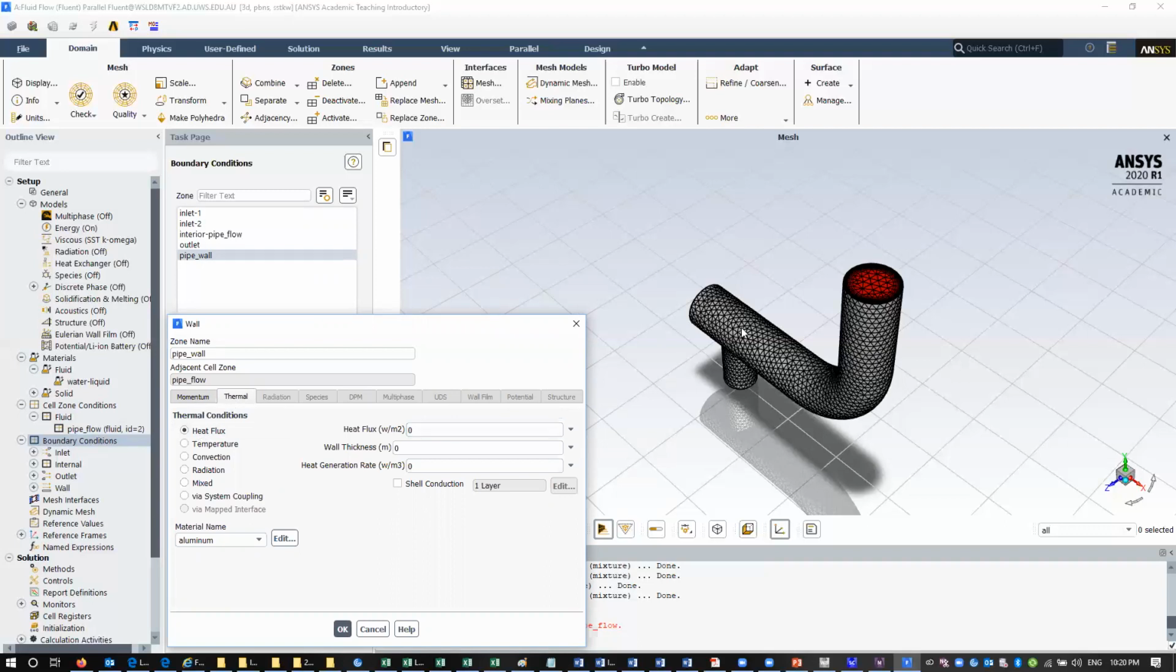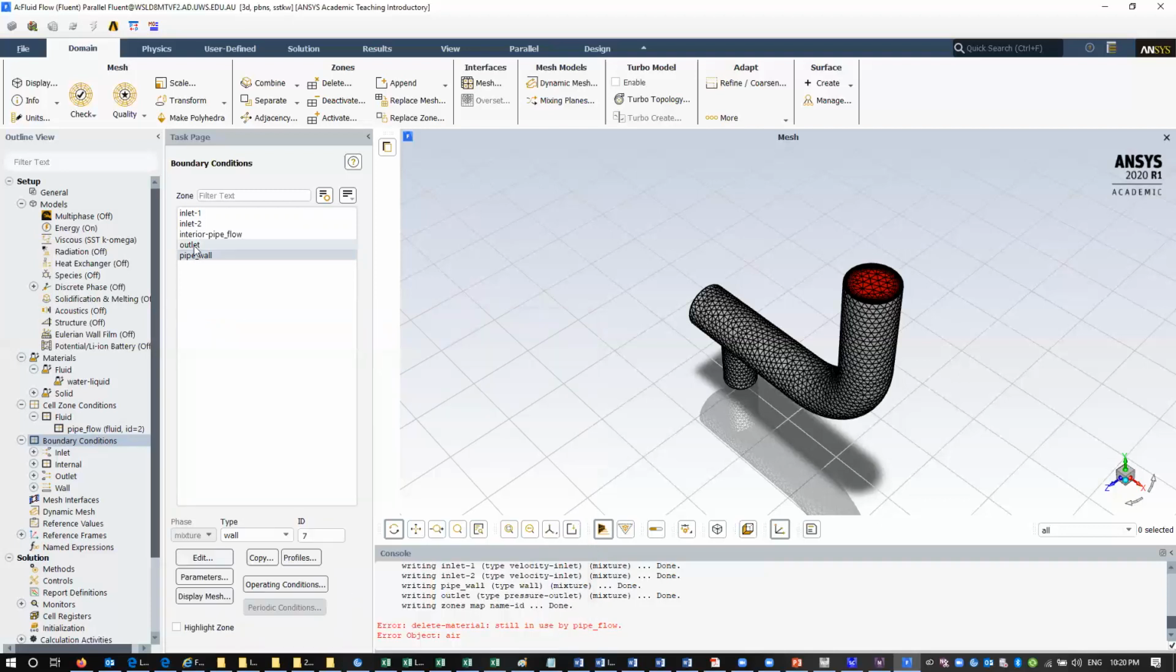If you know the temperature, you give the temperature. But in this particular example, it is an insulated wall, so heat flux is 0. I click OK. Outlet is pressure outlet, okay?